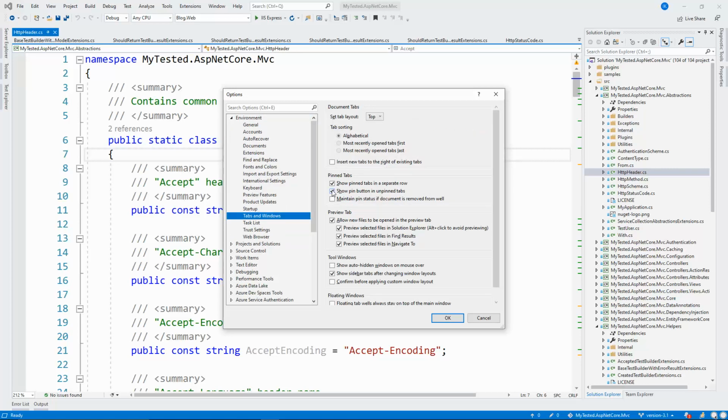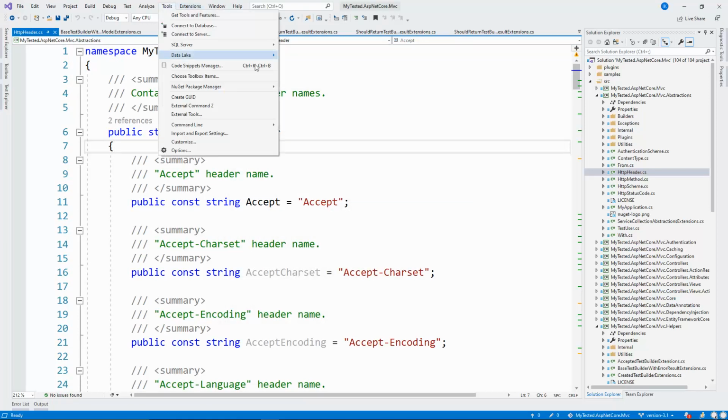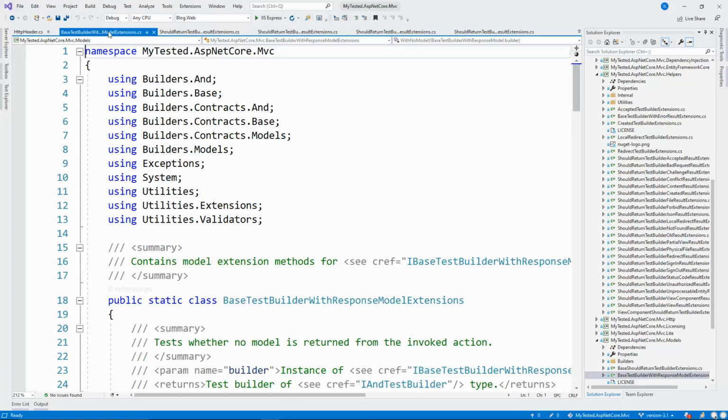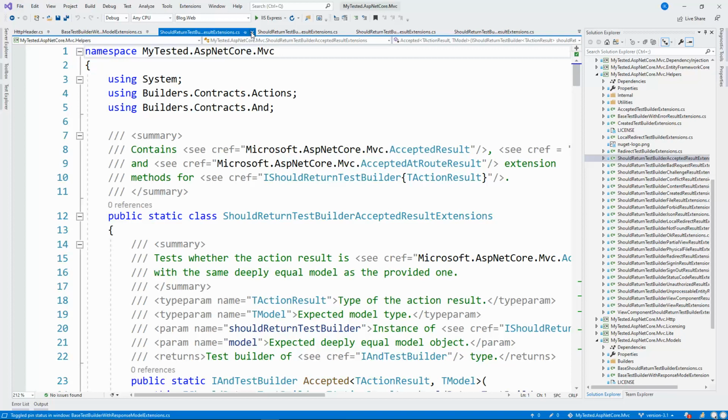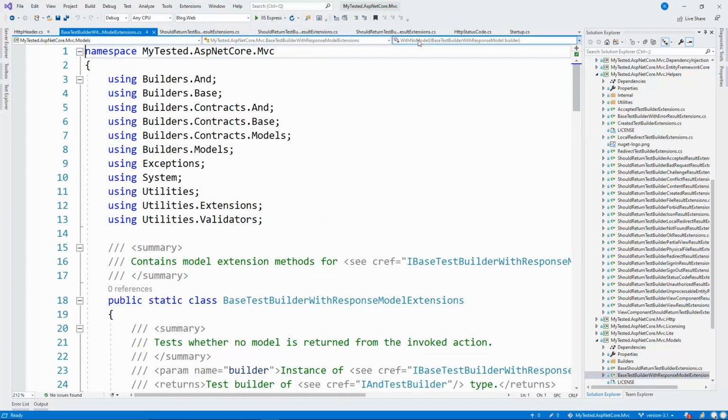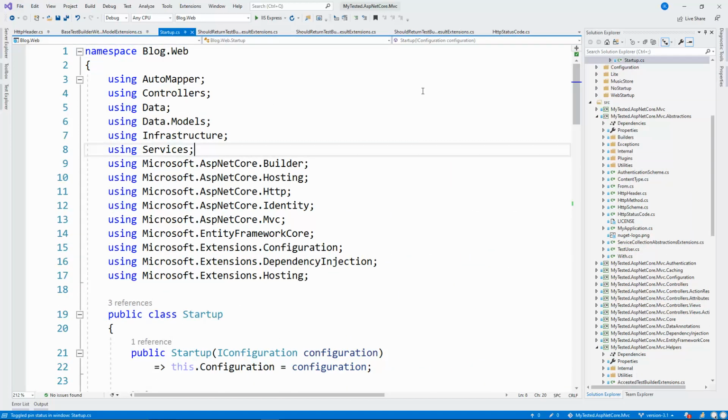Environment, tabs and windows, and here it is: show pinned tabs in a separate row. If you turn that on, because by default pinned tabs are not on a separate row, if you pin a tab, nothing happens. It's pinned, it gets to the left, like here, but it's not visually good enough to be helpful.